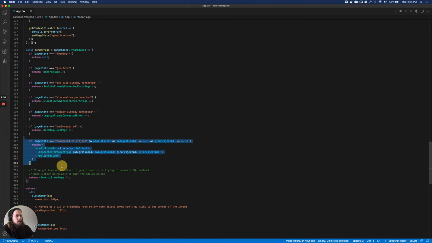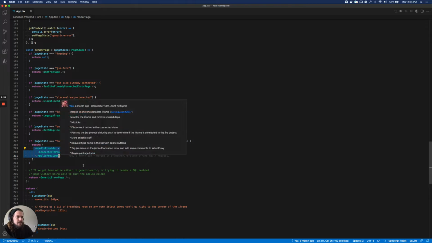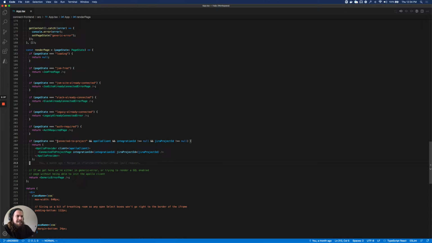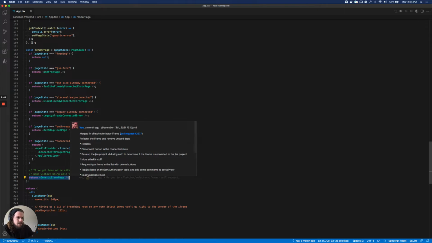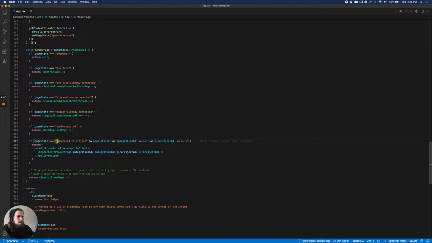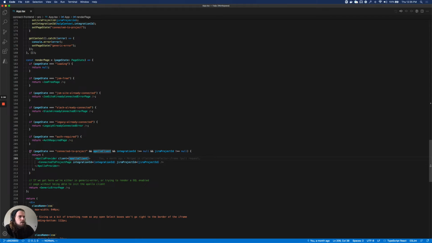And so that's forcing us to do these defensive checks to make sure that we have everything that's necessary to render. But in the scenario where page state is connected to project, we want to enforce the fact that we have to have these present, because otherwise we'd fall through to this generic error case, but our page state would be connected to project, which doesn't really make sense within what should be possible for the app to do. And so we can use union types.